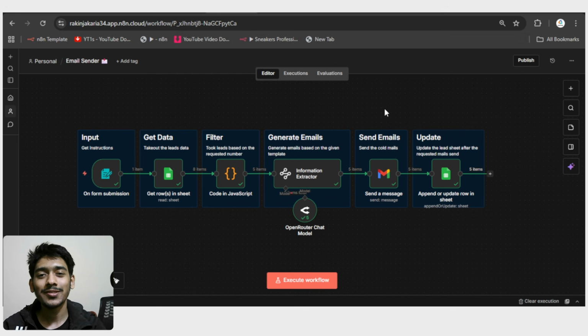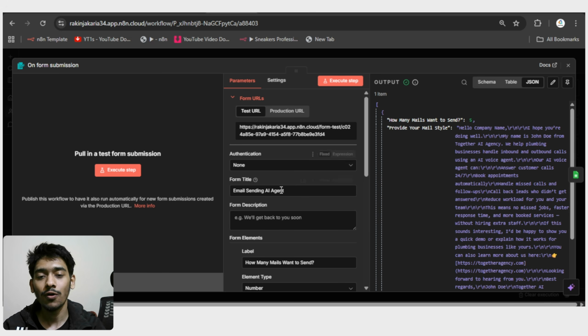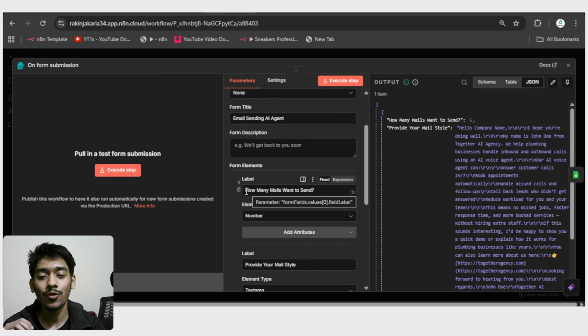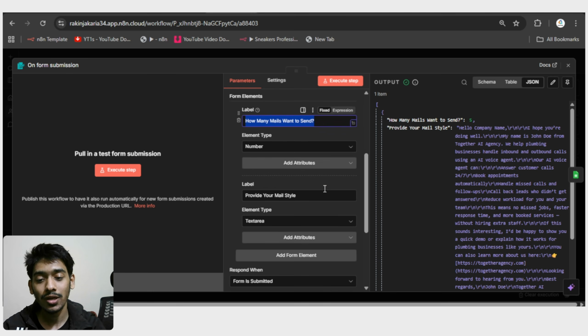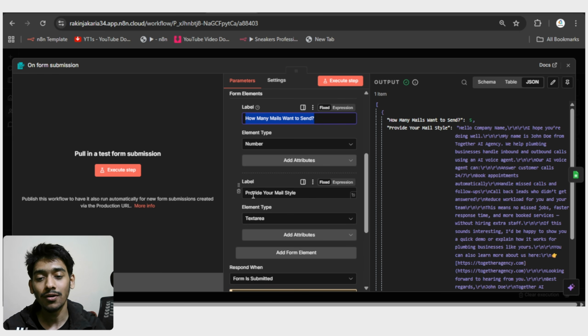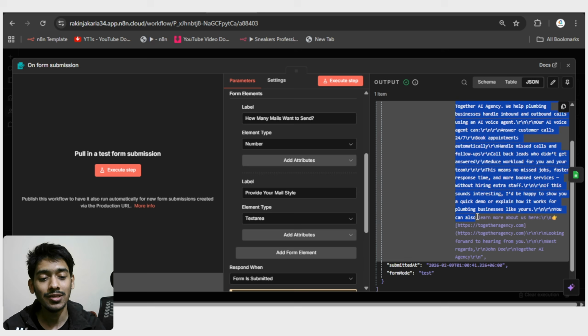So now let's go with the second one, which is the mail sender workflow. And again in here at first we used an on form submission node so that we can get the inputs. At first we were going with the numbers, like how many leads you want to outreach, and then in the second place we added the mail style. It means here you have to provide your mail template. So as you can see, last time we went with 5 outreach, and then in the place of provide your mail style we went with this mail template.